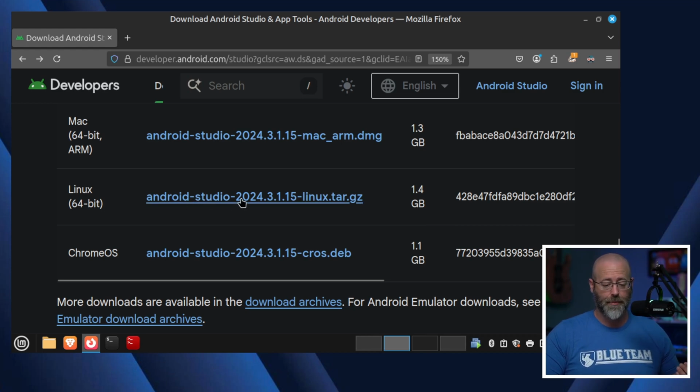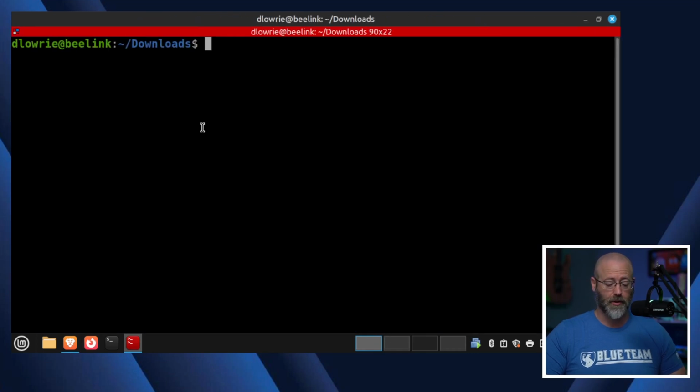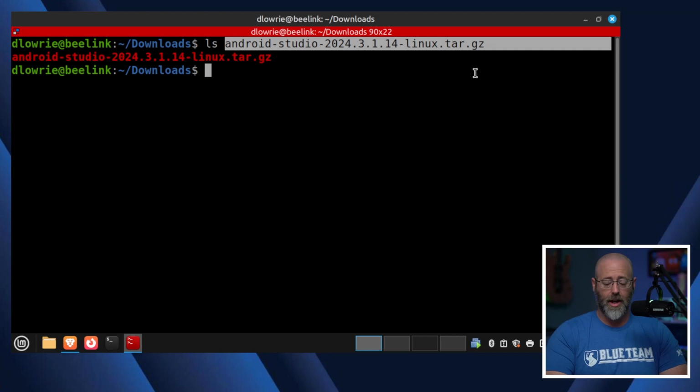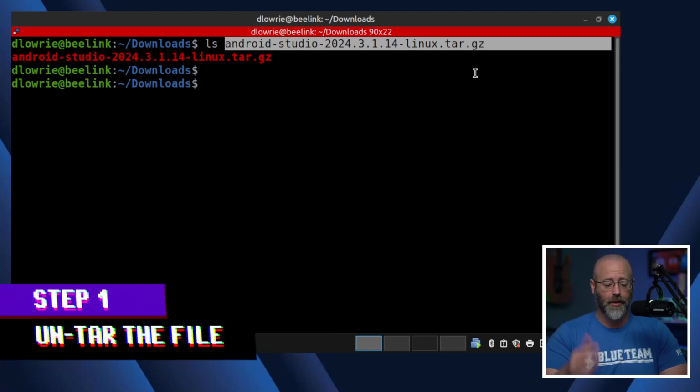So I grab that tar file, which I have already done. It's actually a gzip tar file, and you can see I have ls Android Studio right there. Bada bing, bada boom, I've got it. Cool. Now, what do we do? Step one, untar the file.